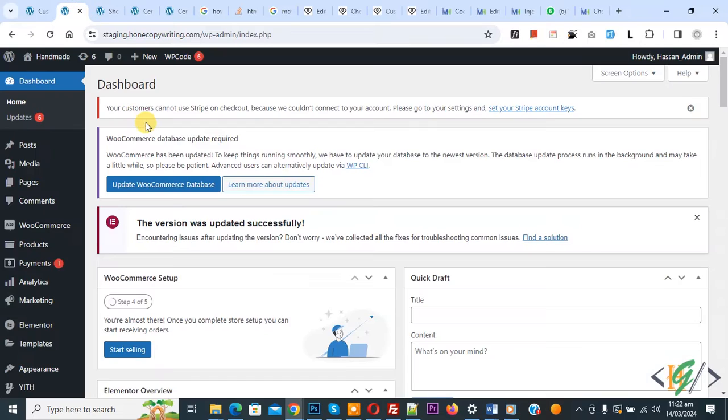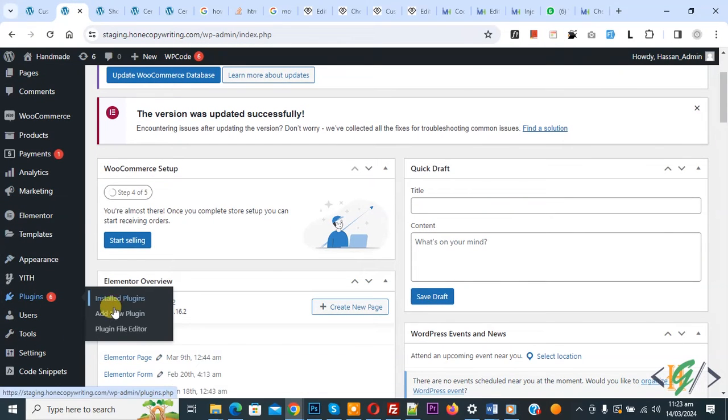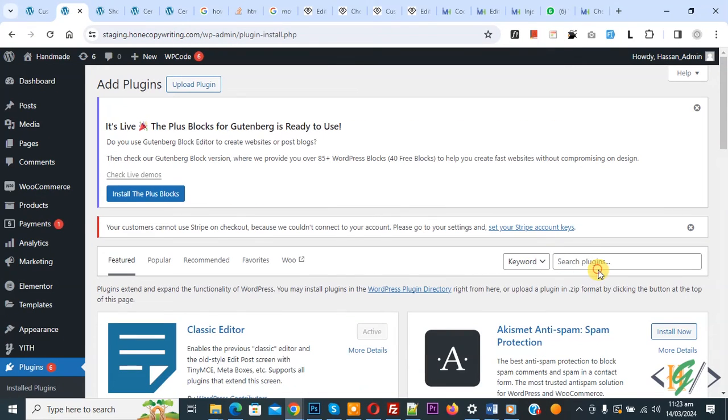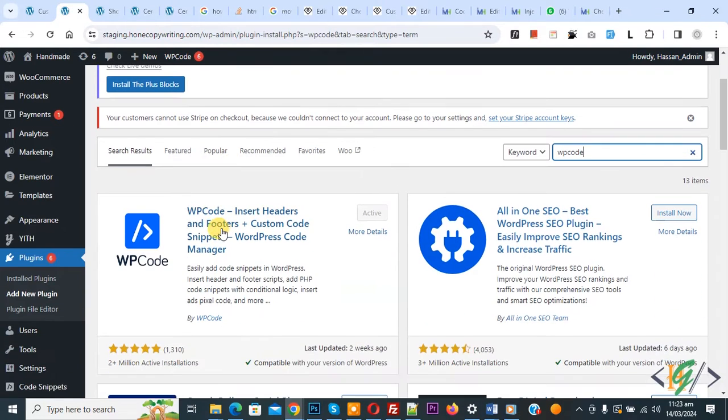Now go to dashboard. On the left side you see plugin. So click on add new plugin. Then in search plugin write WP Code. So this is the plugin WP Code Insert Headers and Footers we will use.